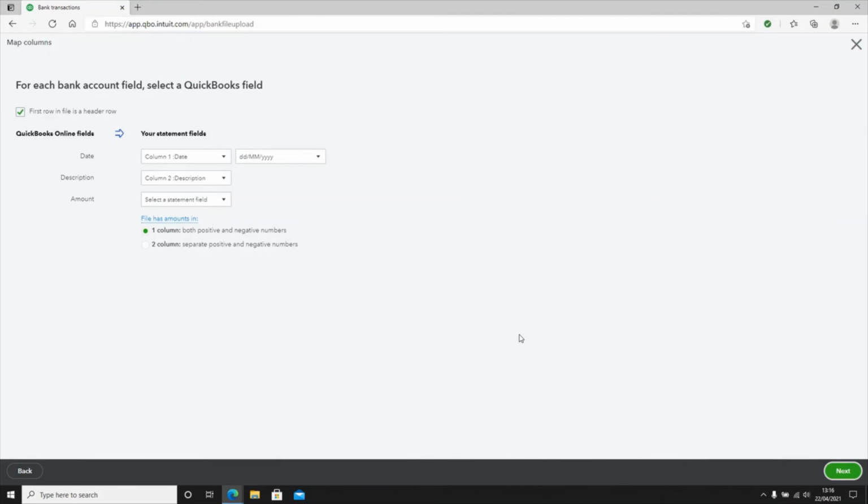in your file. So you can see that QuickBooks has worked out the date and description for my file, so I will only need to tell it about the amount. So in the amount box, I'm going to choose column 3 amount. And my file has one column with both the positive and the negative numbers in, so I will leave that as it is. And I'll then click Next.